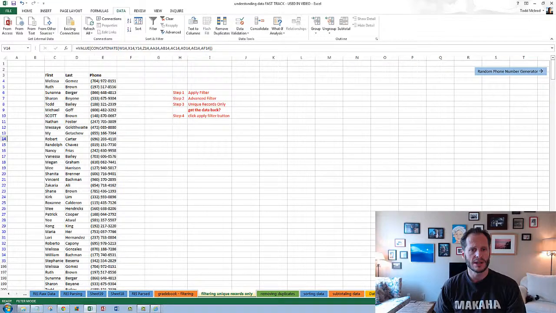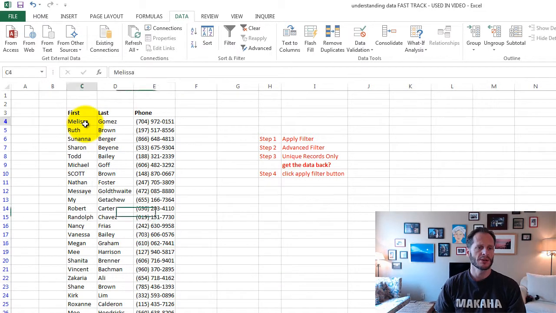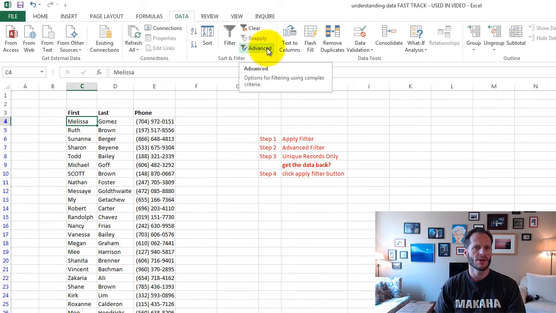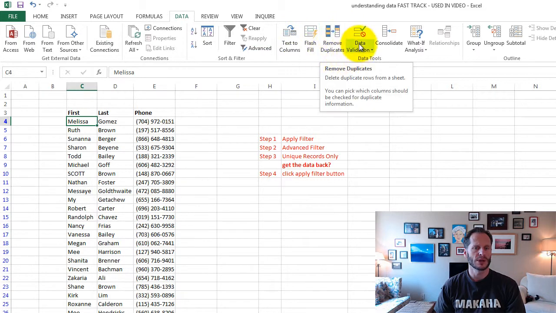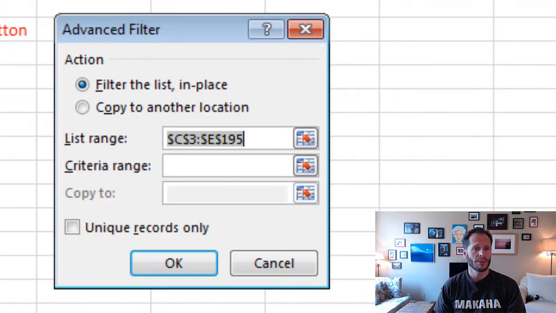So I copied all those randomly generated numbers over here for phone numbers for people. But let's get rid of the duplicates. I can do that with my advanced filter right here or with remove duplicates. Personally, I like this tool better, but this one sometimes tweaks for whatever reason. But advanced right here, let's try unique records and let's see if we get it without the tweak.